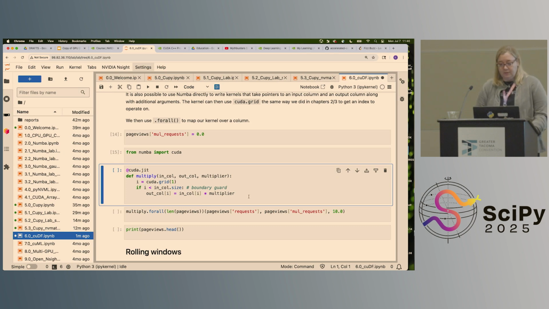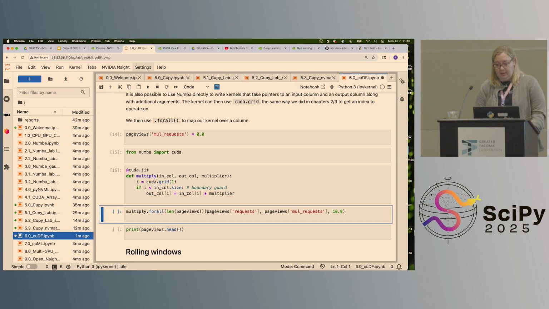So let's go ahead and define our function, and then we're going to call multiply forall. This is a lot all up on top of here, right? Our input column is the page views requests, so we're going to pull out the requests. Our output is the mul_requests column that we had initialized to 0.0. We're going to multiply by 10, and we're basically saying that this is for the length of all page views. So we're going to use this for every single element inside of our data frame. Does that make sense? That's a lot of syntax all together.